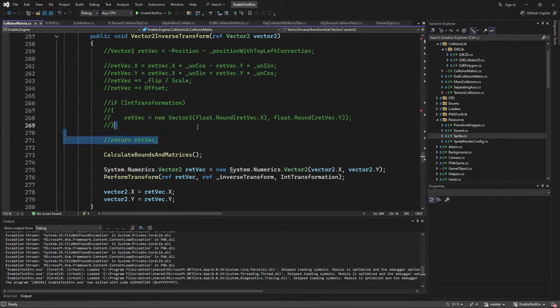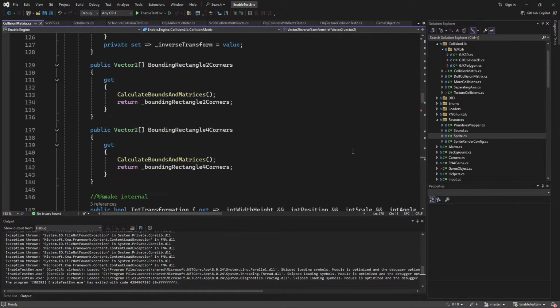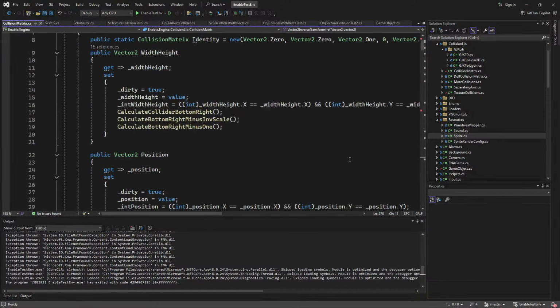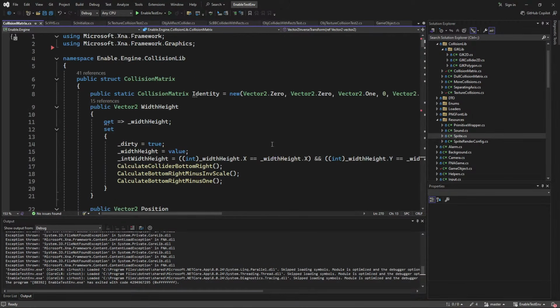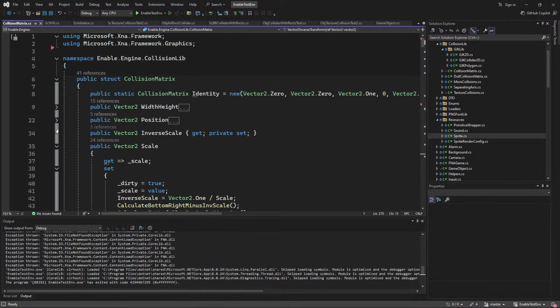Okay. Oh, that's the thing I can get rid of. I can get rid of this int transformation thing. Let me just collapse some of this stuff.